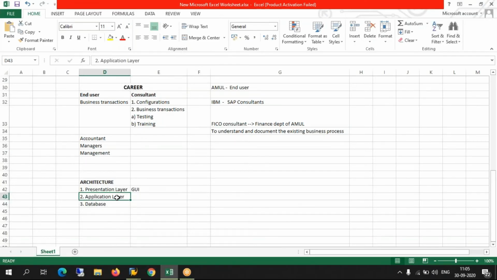Now, I'll come to the application layer in a bit. Database. What is the meaning of database? A huge collection of data is referred to as the database. When you post every transaction, it gets saved in tables.